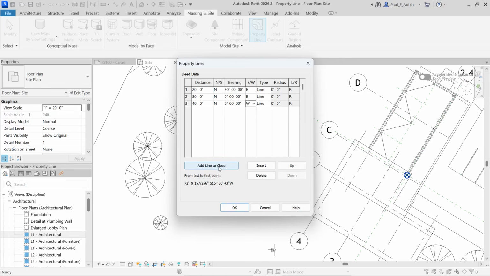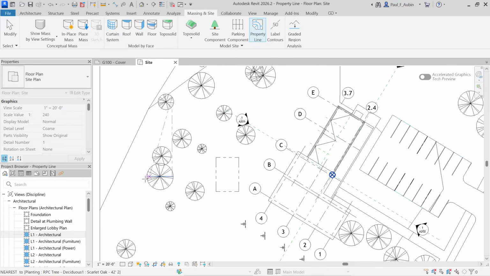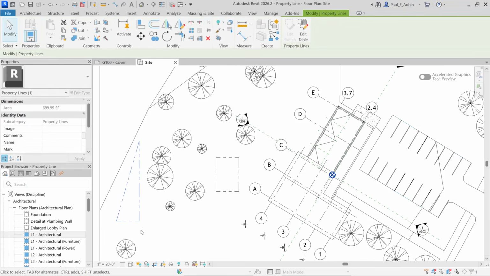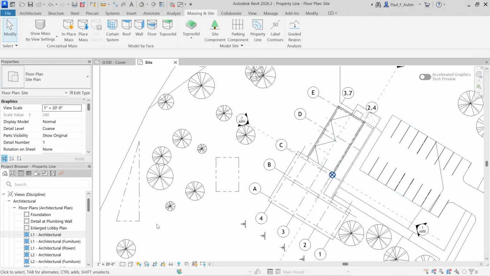So if you don't want to have to calculate what that distance and bearing should be on that final line, you could just click this button and you could see it calculates the distance and the bearing for me. And when I click OK, I now have this triangle shape instead of the rectangle shape. So if you have that information from, say, your civil engineer, you can fill it in directly in a table.